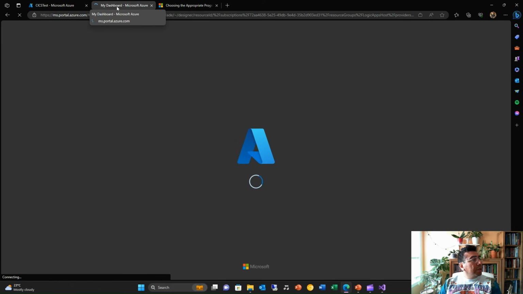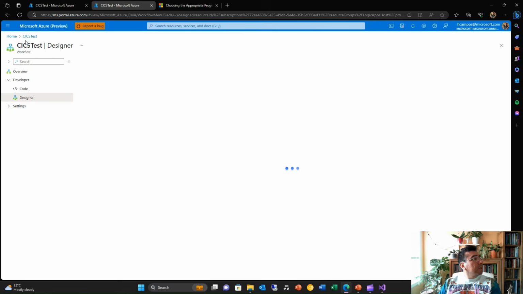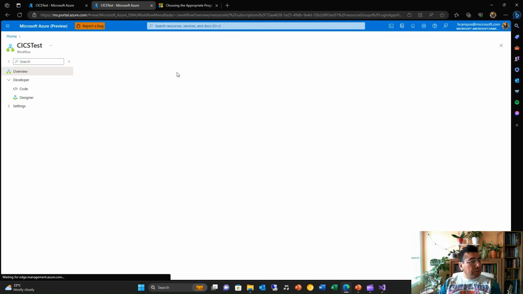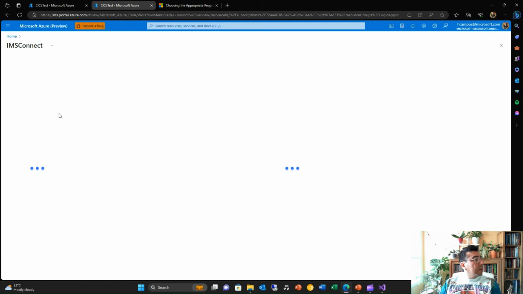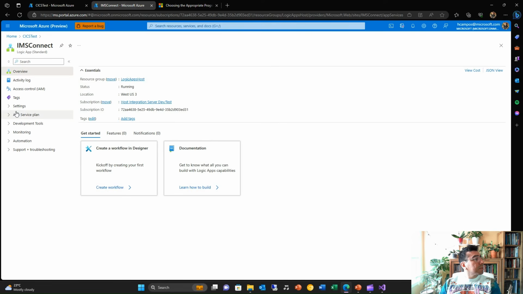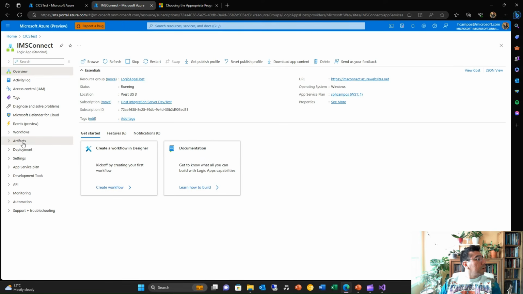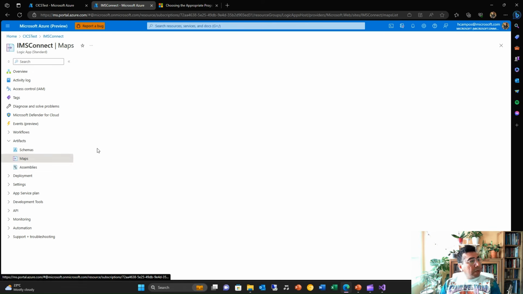I'll show you real quick where that is. If I go to the Logic app, you will see that under artifacts, in maps, I have uploaded this HIDX file. And that HIDX file, which has the definition of the mainframe program that I'm going to interact with, is going to be used from the workflow.